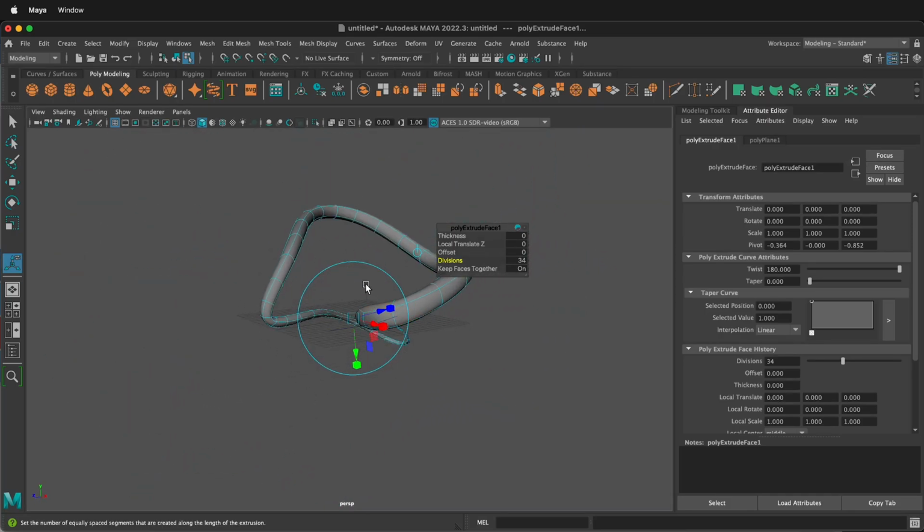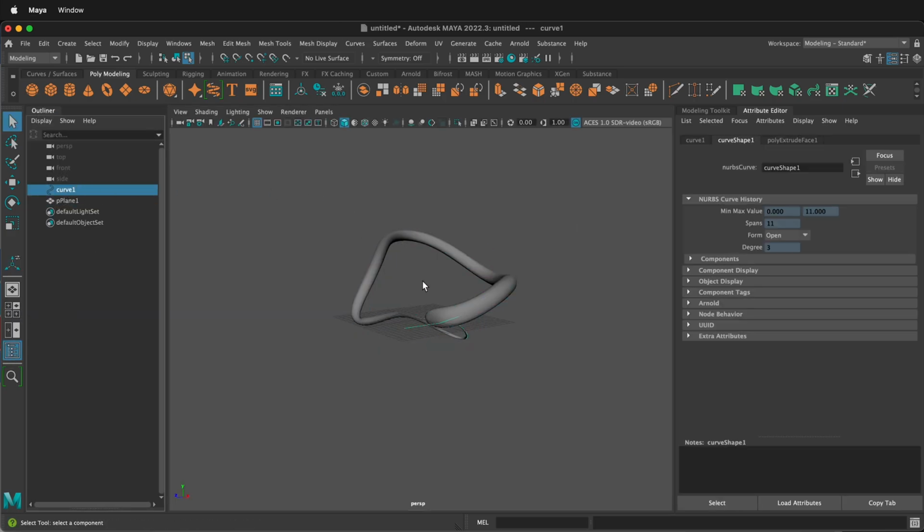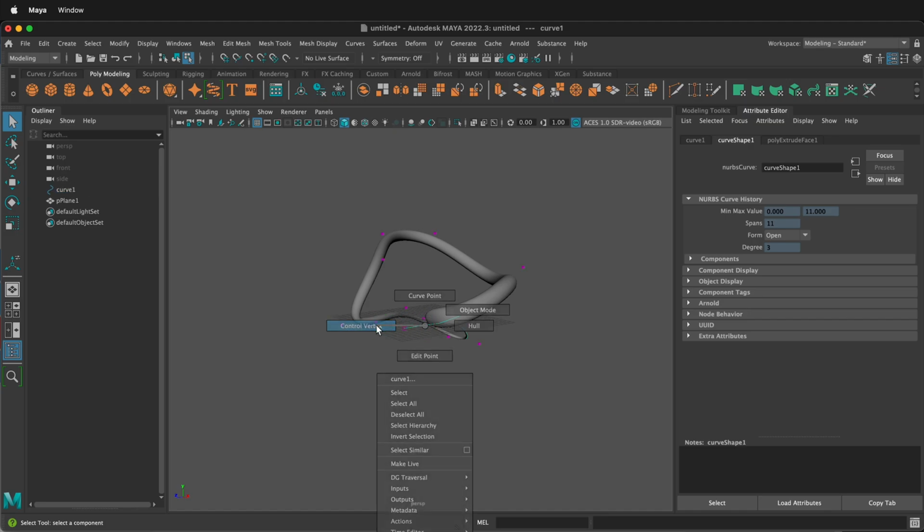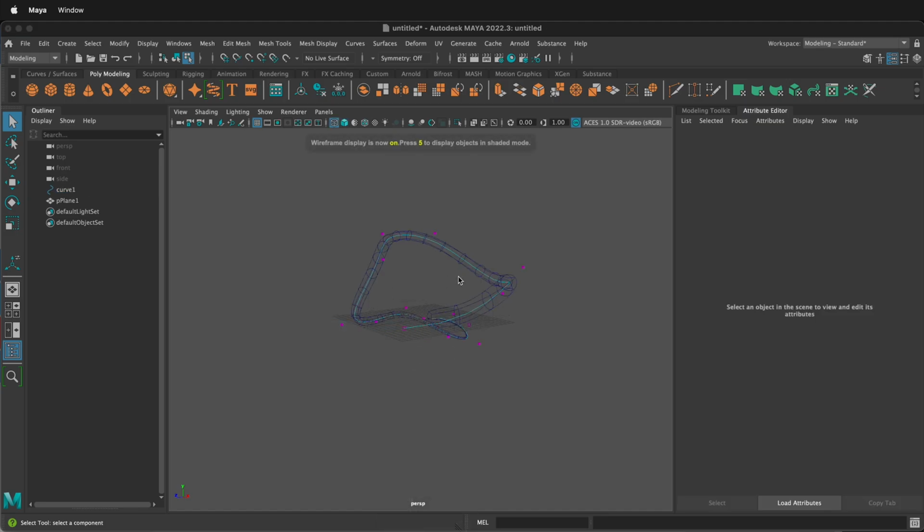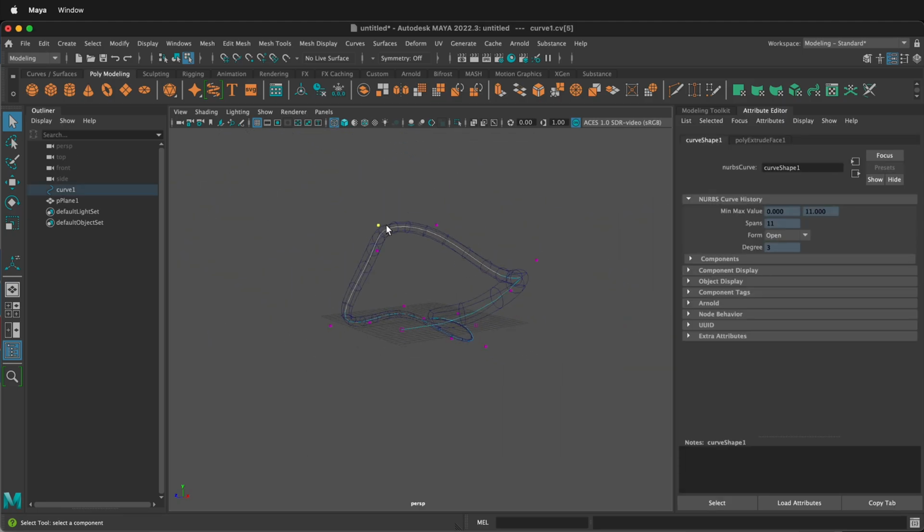And the nice thing is everything is in the design history. So in my outliner, if I click the curve, and then I right click on it and I go to Control Vertex and I look inside. For the CV curve tool, I don't need to have x-ray mode, but sometimes you see them here. And then I can press W and move these around and it moves my geometry.